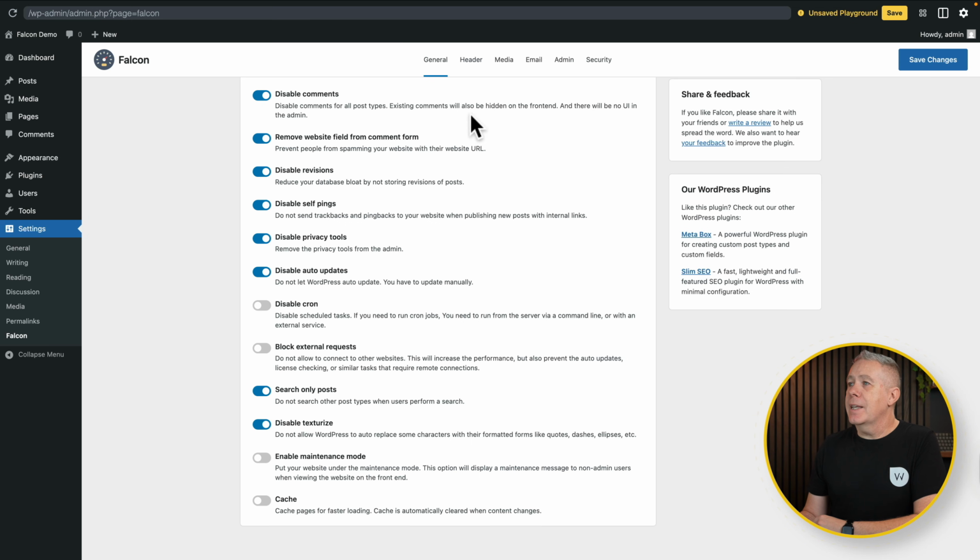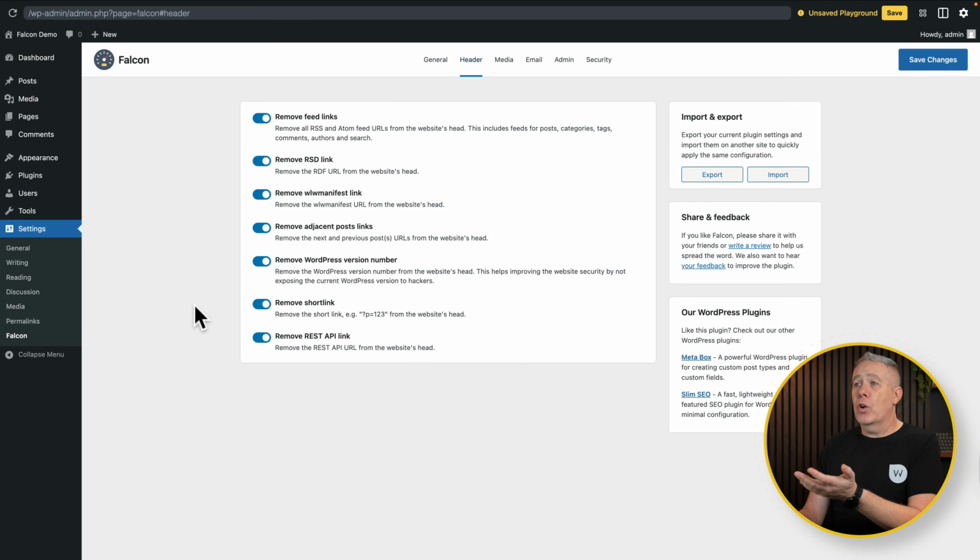Now let's jump over to the header section. These, again, are very common: removing feed links, getting rid of the RSD, removing the Windows Live Writer, those kinds of things. Do you want to remove short links, REST API links, and so on? If you don't need those functions, and as you can see, everything is disabled by default, then you can leave those as they are.